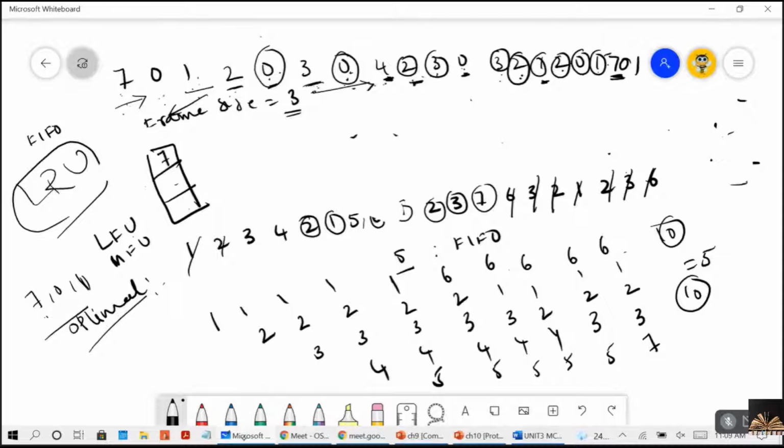We load 7, 1 page fault, then 7 0, 2 page fault, 7 0 1. Now you are supposed to replace 2. Why? Because main memory is full. Now how to find the victim? First in first out: which was loaded first will be taken out first. So among these 3, which was loaded first? 7. So 2 0 1.